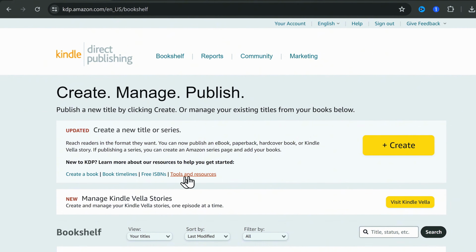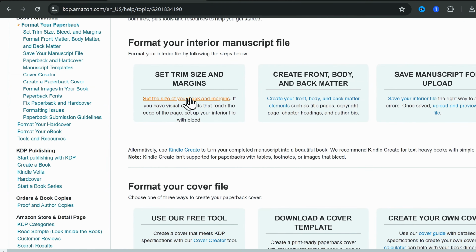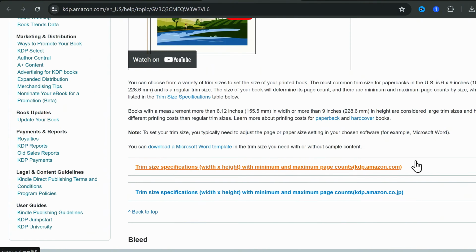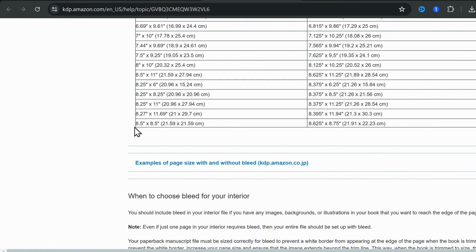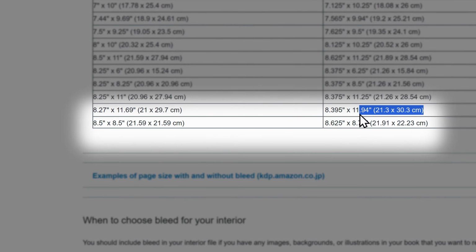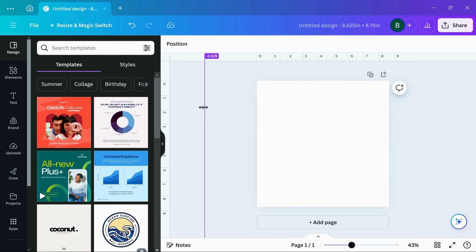Then under the bookshelf in the Tools and Resources tab, you can click on Format Your Paperback. Then under Set Trim Size and Margins, you can scroll down to these example links given. And here you can see for an 8.5 by 8.5 with bleed, the dimension needs to be the specified 8.625 by 8.75 inches.